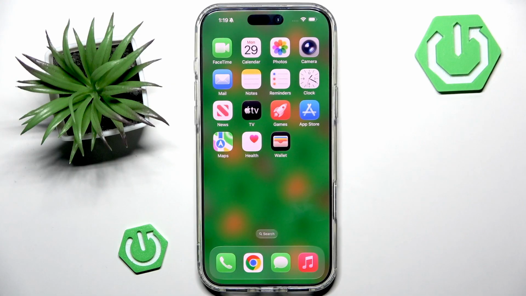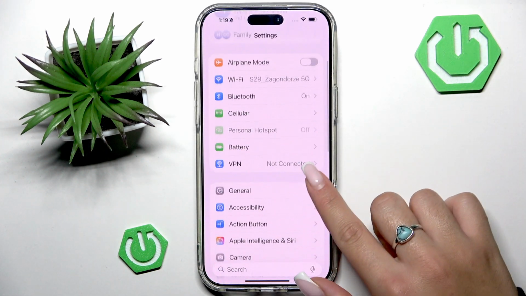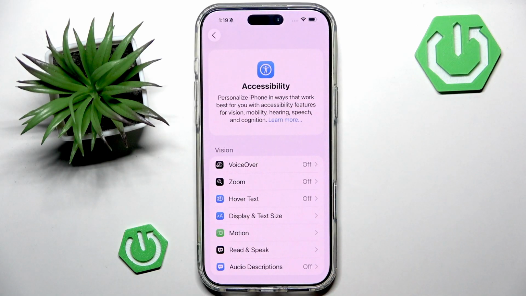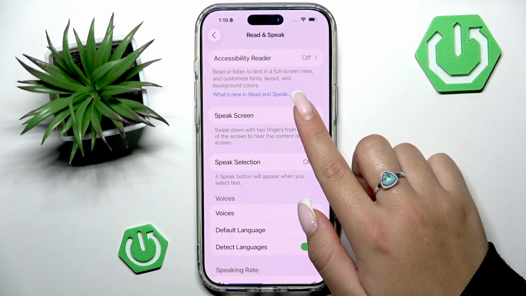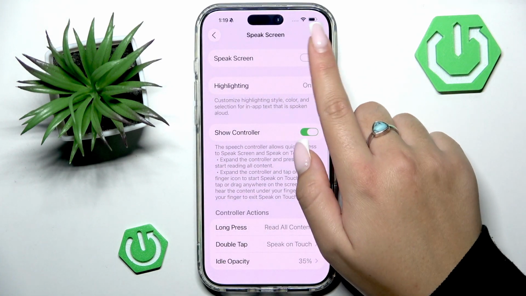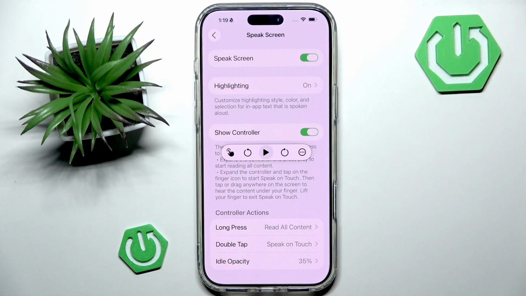But first of all, let me show you how to set it up, and then I will show you how to use it. So let's go to settings, and you have to access accessibility, and then find read and speak option. And then let's talk about speak screen function. So if you turn it on, you will see that you have this little controller that will appear on your screen after you enable speak screen option.